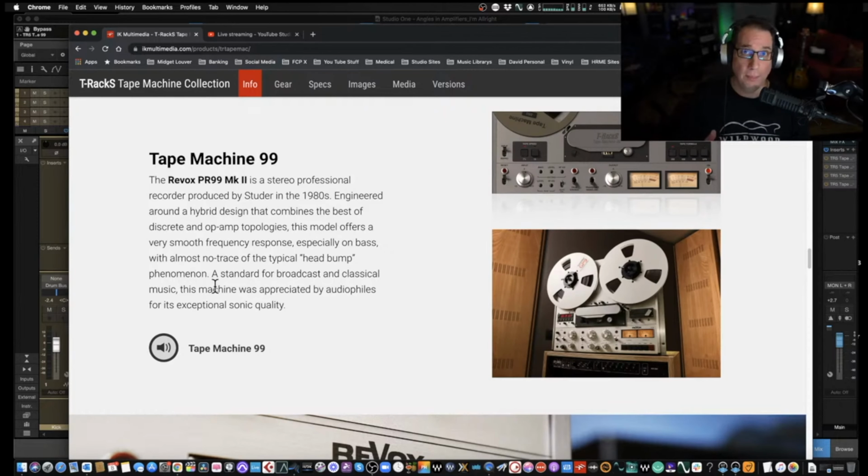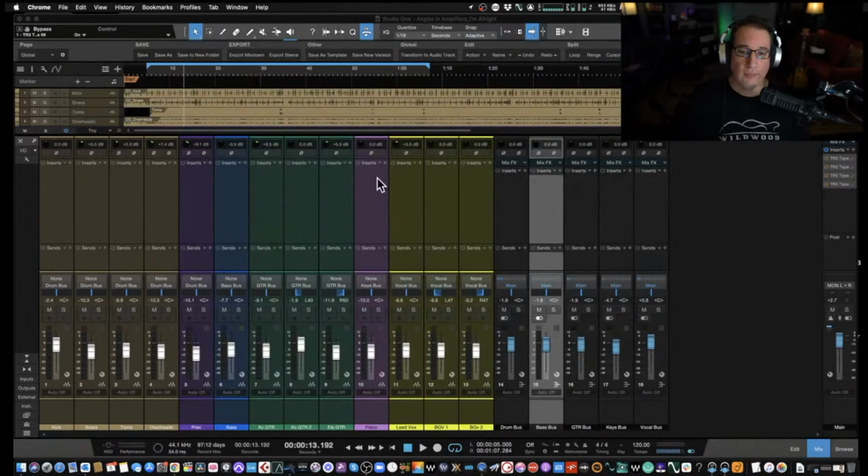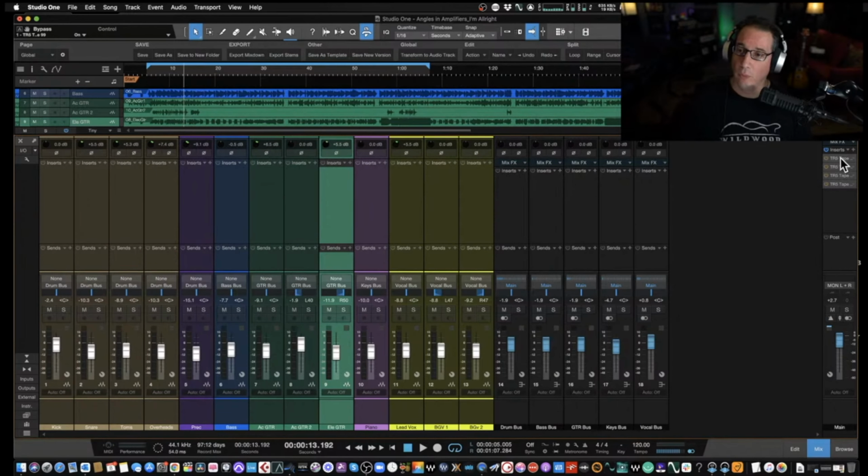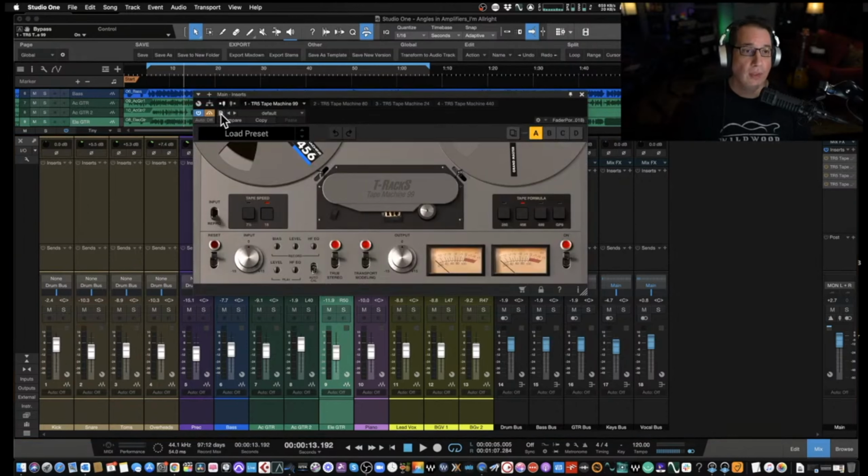It was a standard for broadcasting classical music. Well, that makes sense. If it doesn't have that head bump phenomenon, it would be used for something where you don't want to hear that, right? The machine was appreciated by audiophiles for its exceptional sonic quality. So there it is, all in its glory. Great tape machine. Let's listen to it, if I can get it open again. We'll walk through the controls. Here, let me unbypass it.